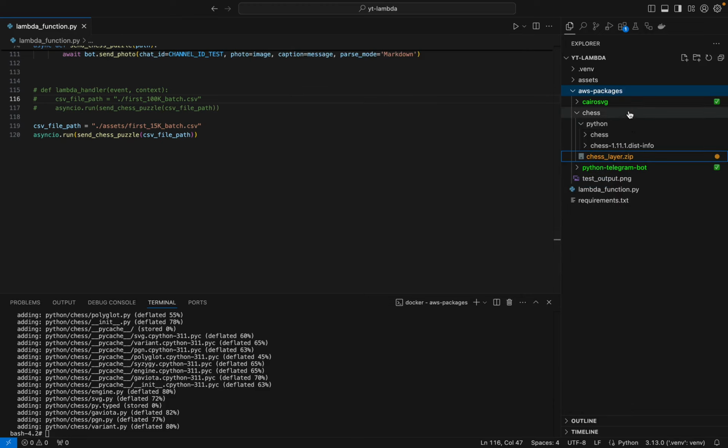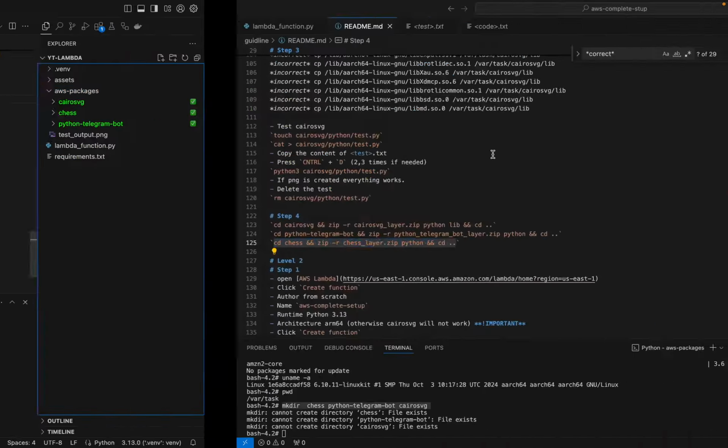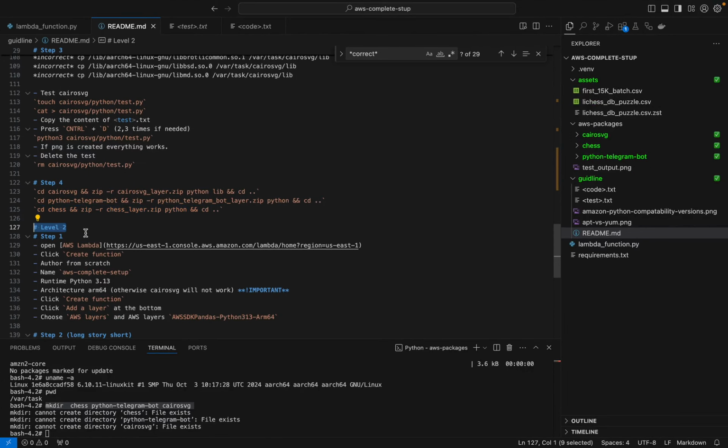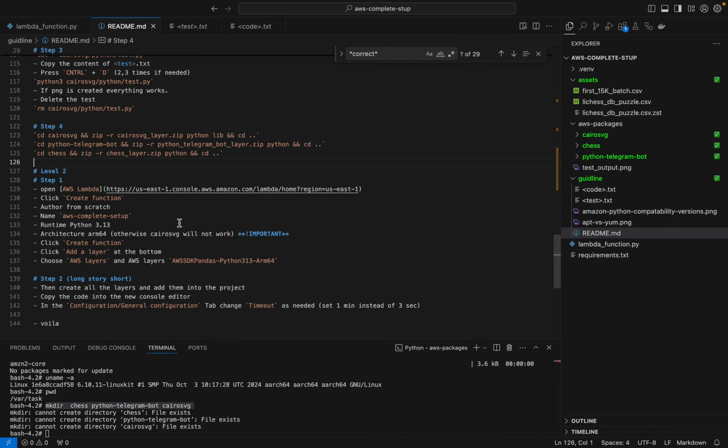Color 7, and I'm interested in chess, and say that it's ready to go. Okay, so now we're gonna go to the main part, which is level 2, basically deploy everything in AWS Lambda, and let's dive right into it.